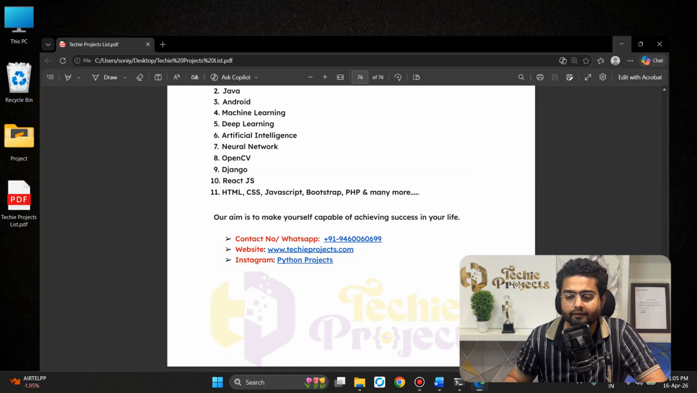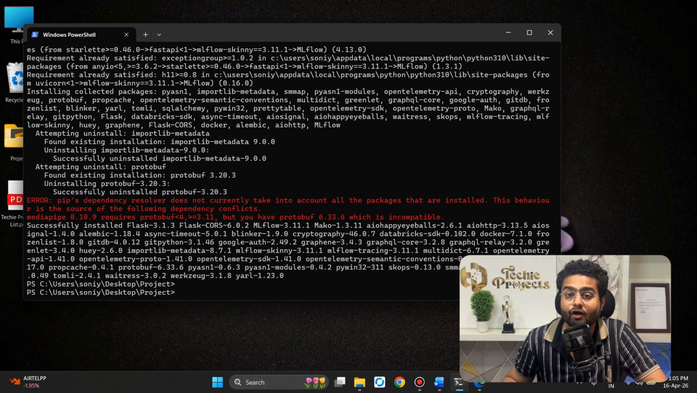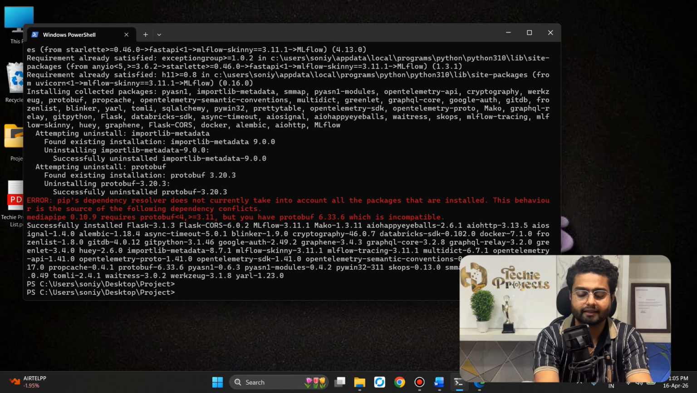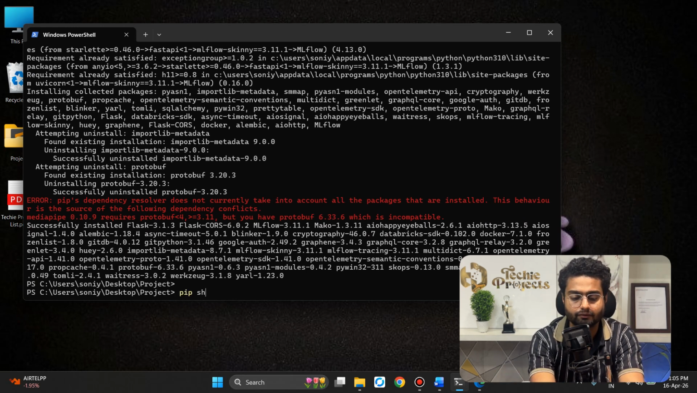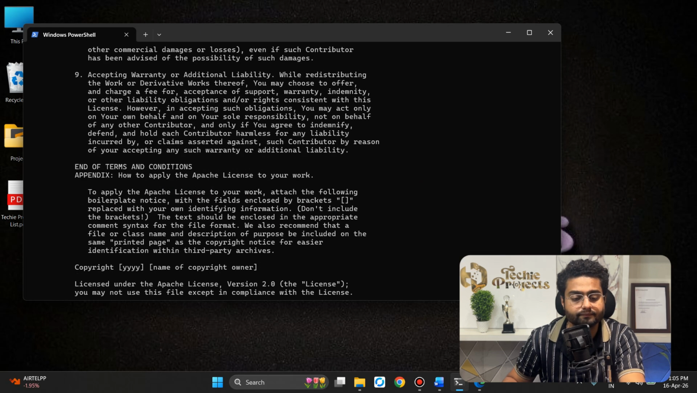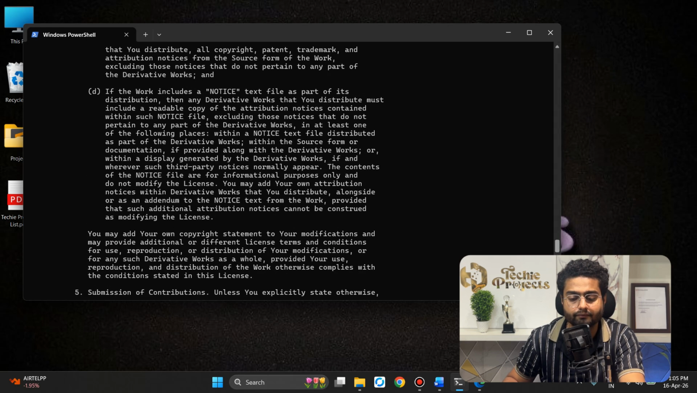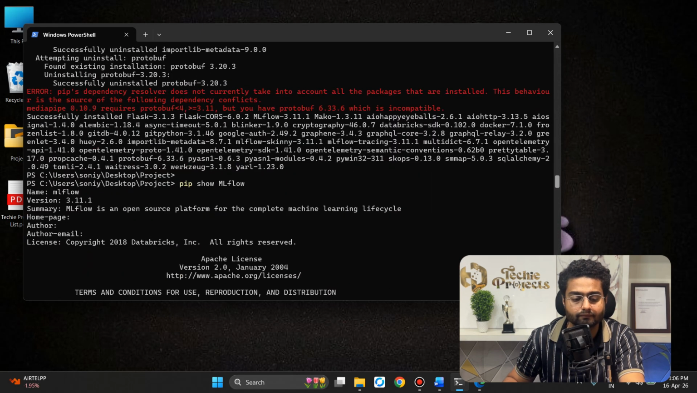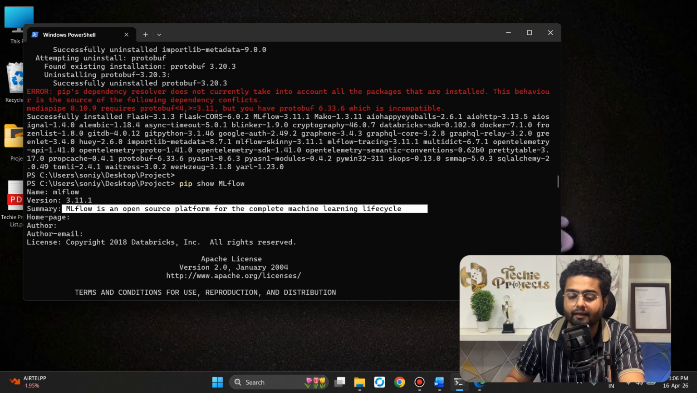Now let's open the terminal. Now it has installed the library. So we have to check the version. pip show mlflow. Then enter. Then you can check the version as well. Let's scroll up. So it will show the version 3.11.1 and the summary: MLflow is an open source platform for the complete machine learning lifecycle.